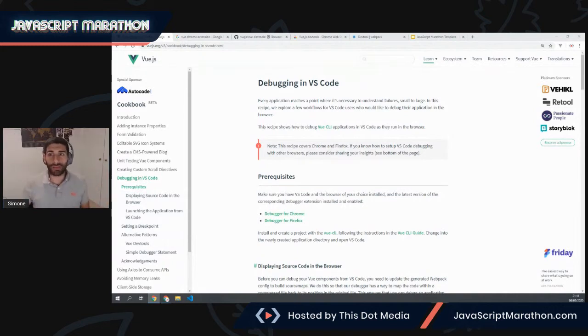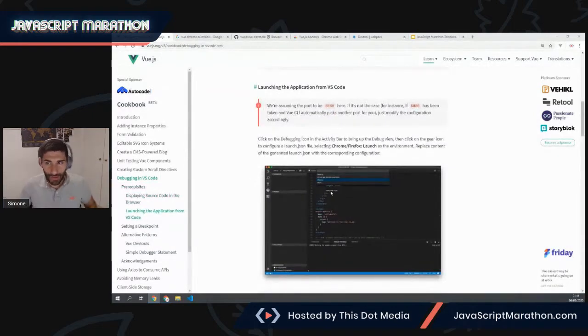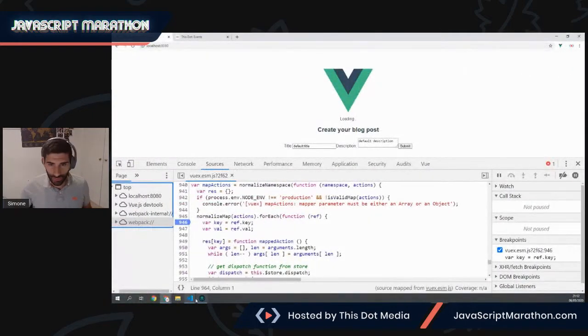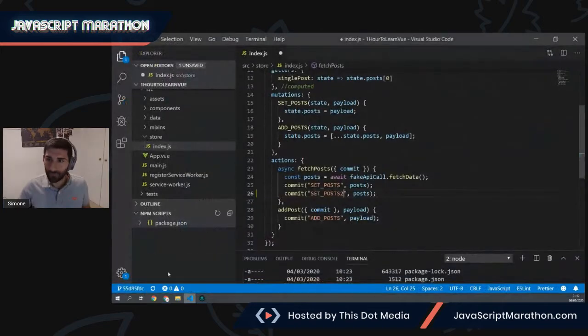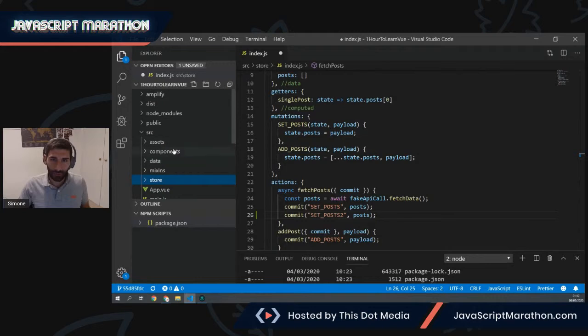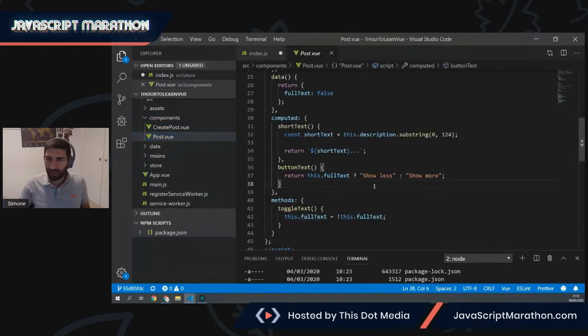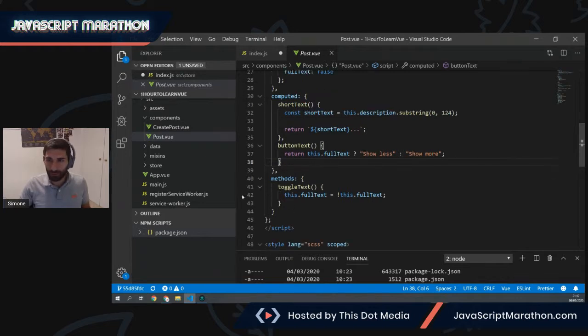So what we're going to do is set up debugging in VS Code. This is fantastic. What we want to try and achieve is being able to say, hey, I want to go into a component, in create post, let's say the post component, and I want to stop when this method gets called. So adding a breakpoint, that's all we want to do. It's not very complicated, so let's go.